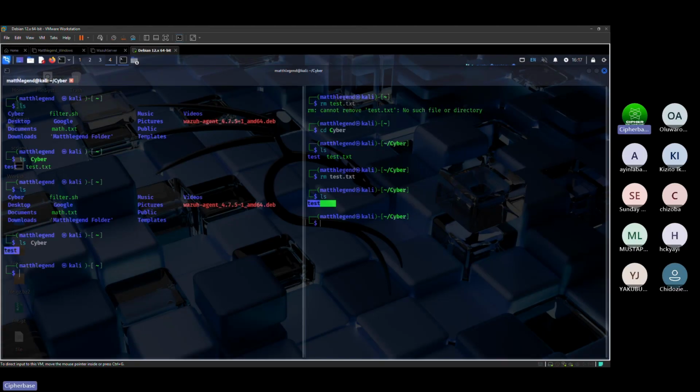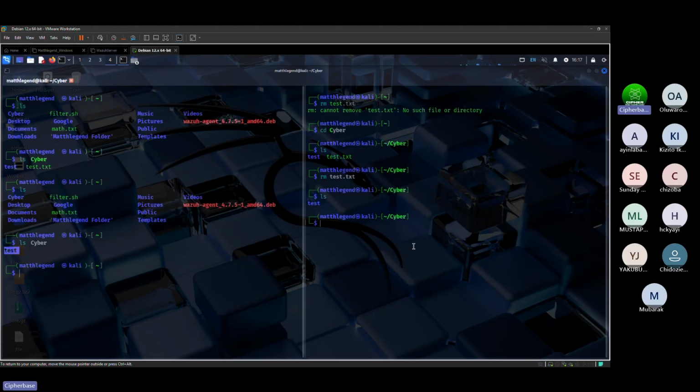Then we create an empty file. We want to create another empty file. Let me check the time. Our time is almost gone. So the workshop now is telling us to create another file, a new file called test2.txt.